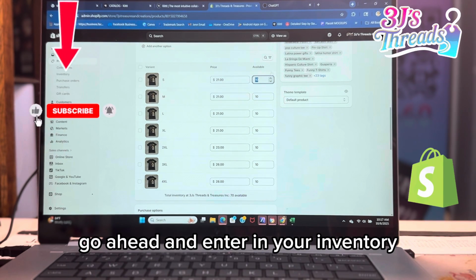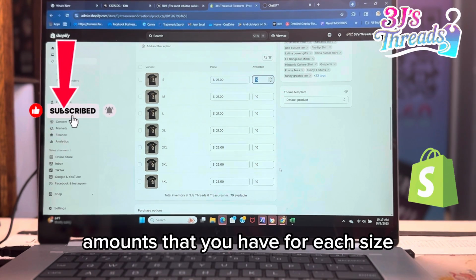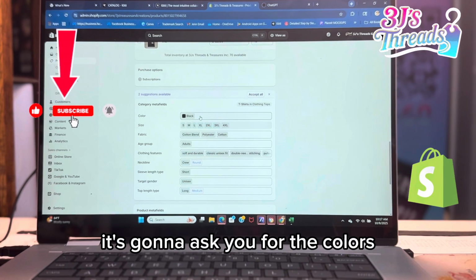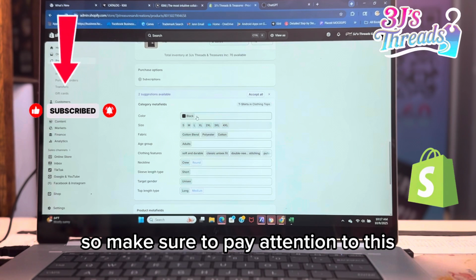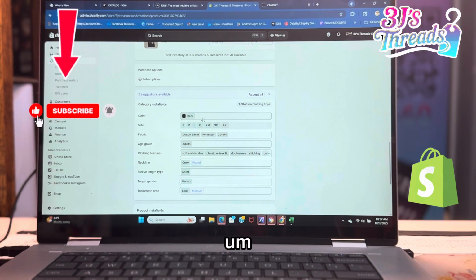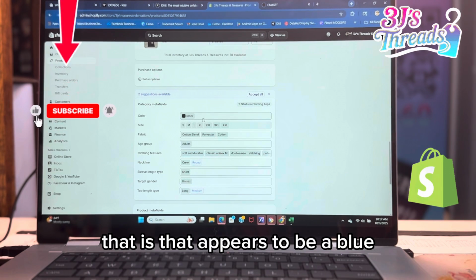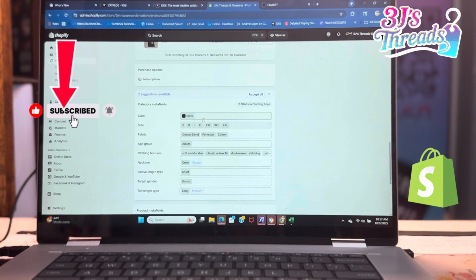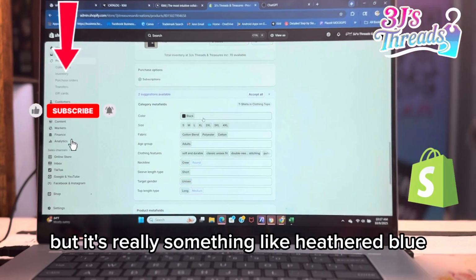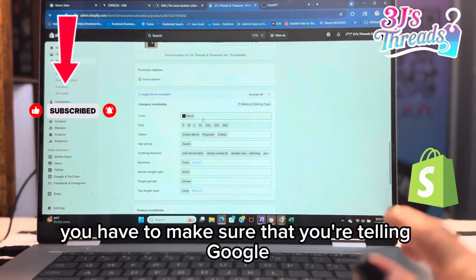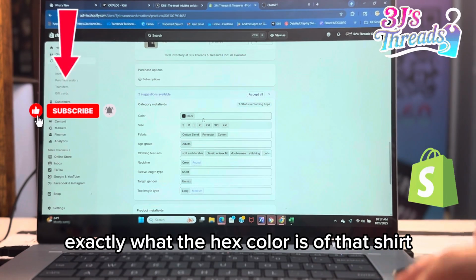And then you want to go ahead and enter in your inventory amounts that you have for each size. Down here under the category metafield, it's going to ask you for the colors that you offer your product in. So make sure to pay attention to this. If you're offering a shirt that appears to be a blue, okay, but it's really something like heathered blue or baby blue, you have to make sure that you're telling Google exactly what the hex color is of that shirt.